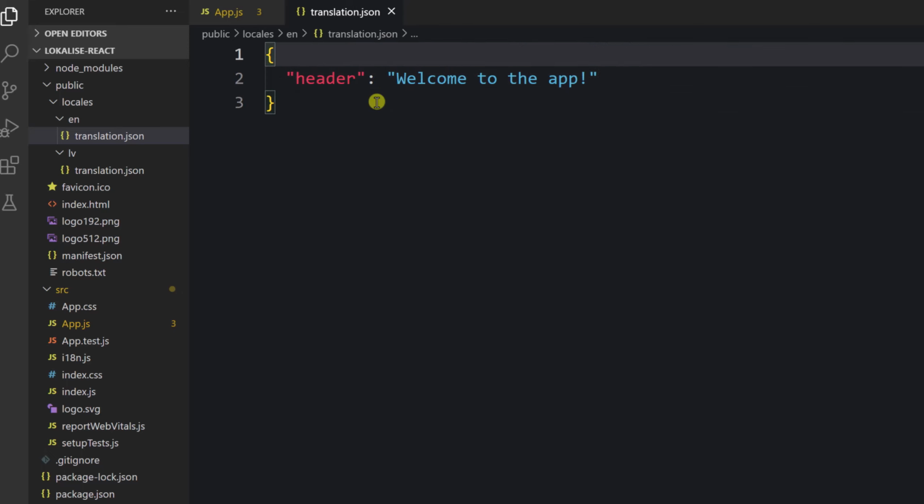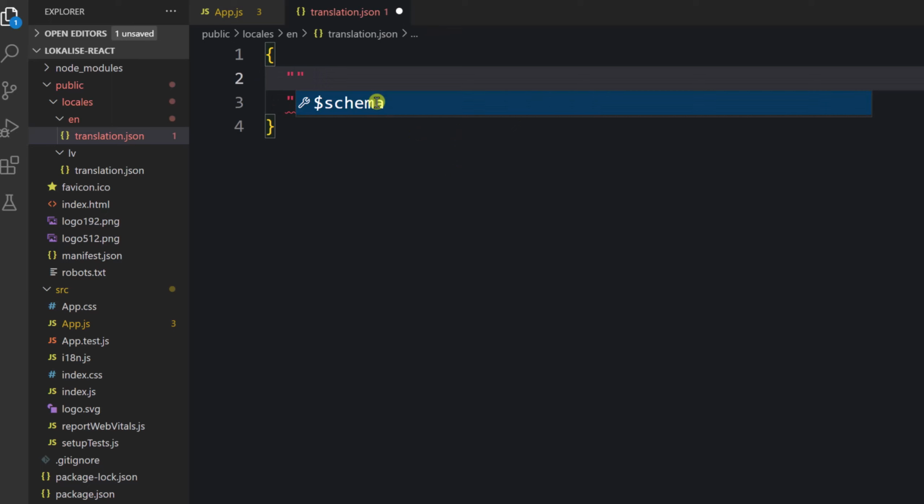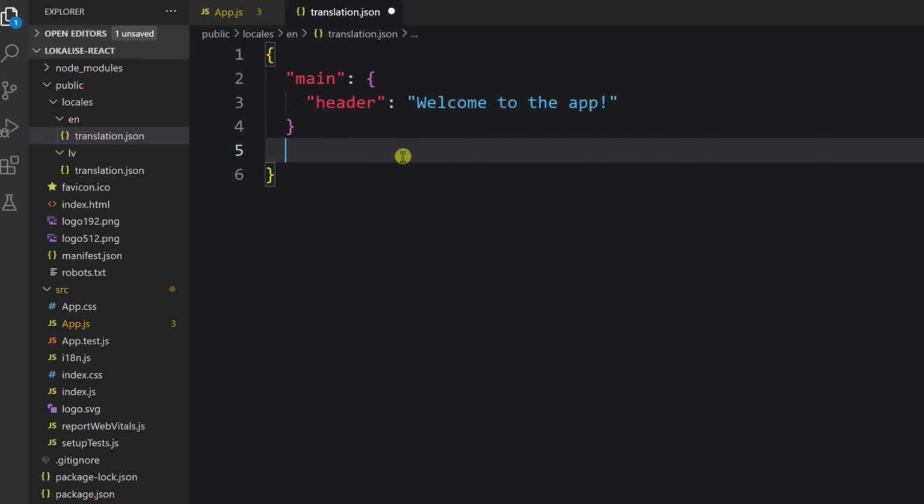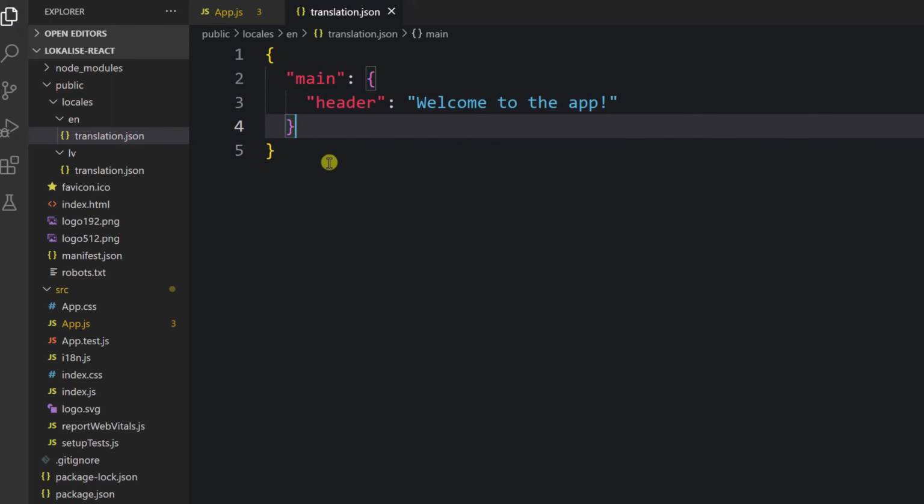But also it is possible to introduce nesting. So nesting is a good idea when you have lots of translation keys and you would like to separate them somehow. So here is nesting, main is like a parent key, and this is like a child key, okay?